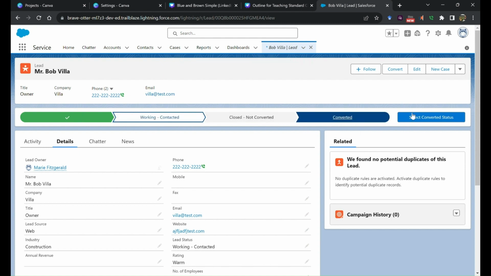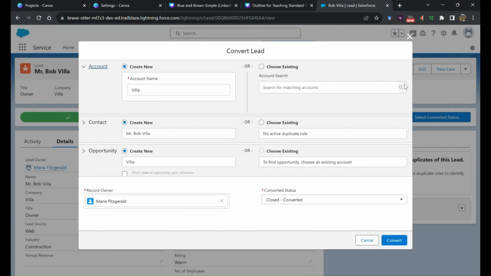And I'm going to put, hey, we converted this lead. They want to work with us. So let's select converted. And for this situation, I don't have an account that already exists with this name, so I am going to create a new one. I don't have a contact that already exists with this name, so I'm going to create a new one, but you can see I have the option to select an existing account.